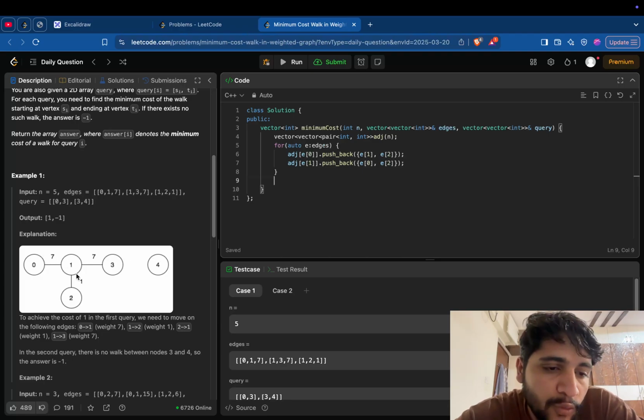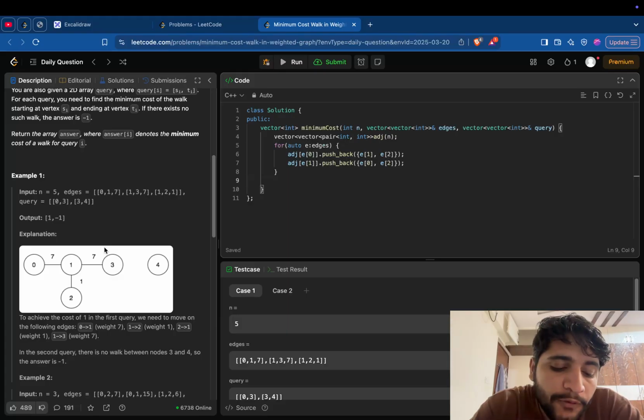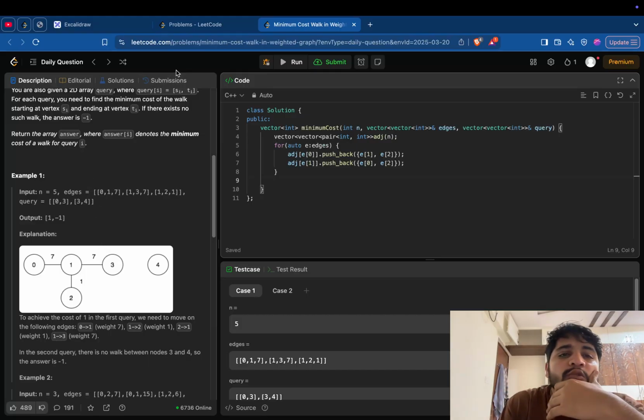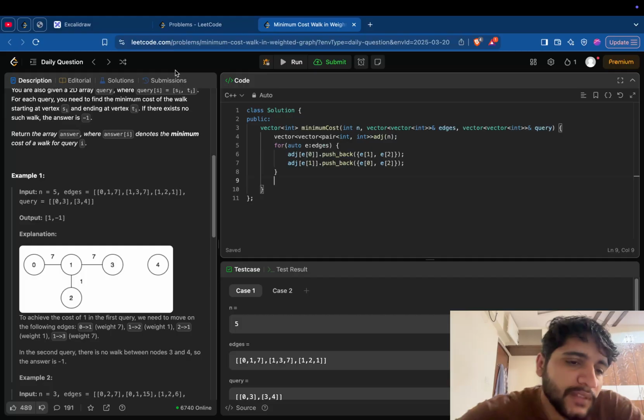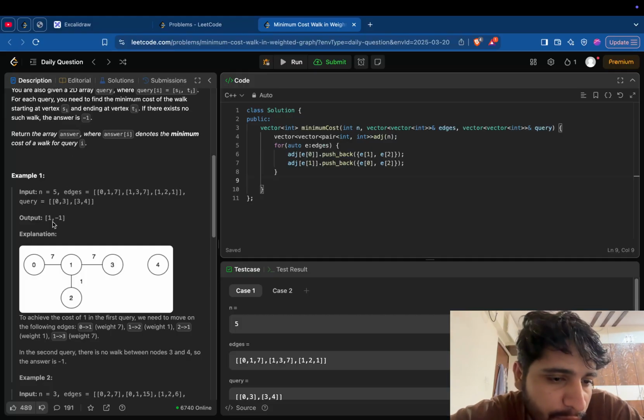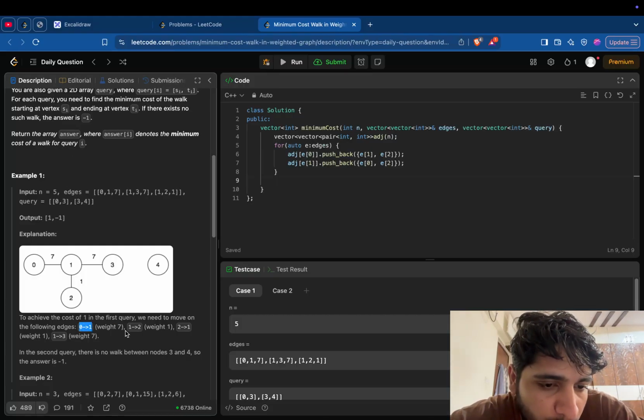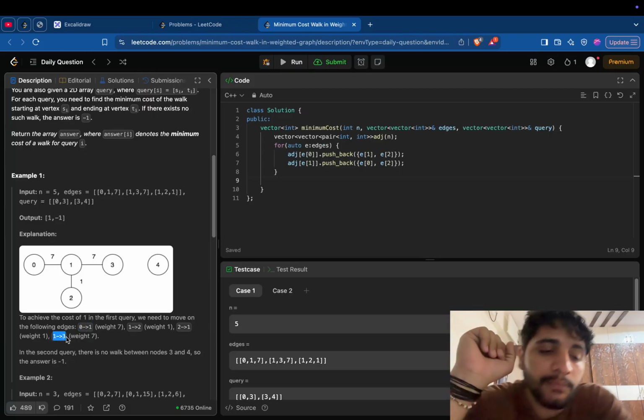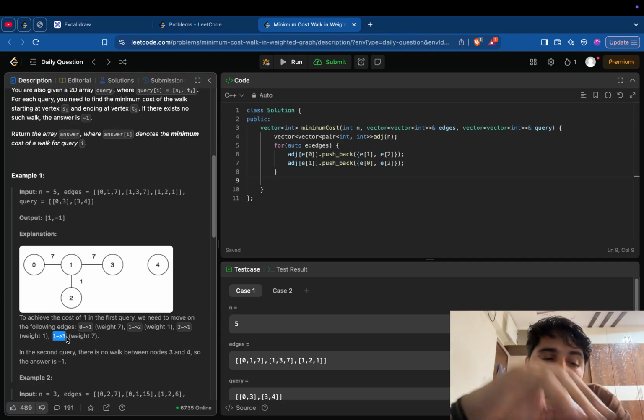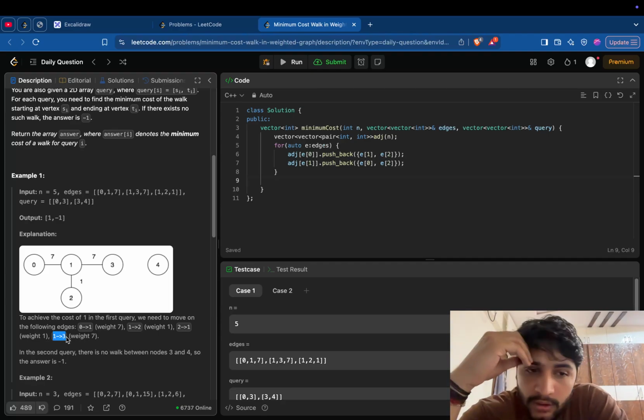So 7 AND 1 AND 1 AND 7. Basically 7 AND 7 will result in 7, and 1 AND 1 will result in 1. Then we have to find the result for 1 AND 7, which will be our final answer, and that results in 1. That's why the answer is 1 here, because we have taken this path 0 to 1, 1 to 2, 2 to 1 and 1 to 3. That is less than the other path which is 0 to 1 and 1 to 3.